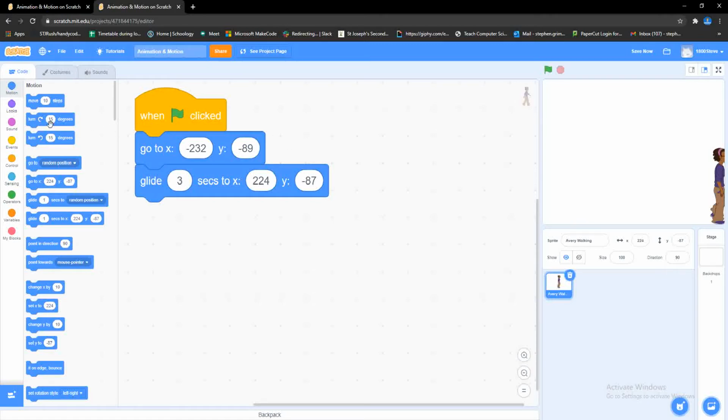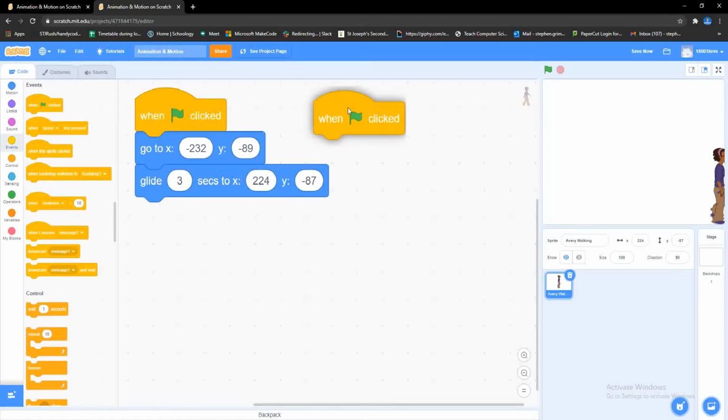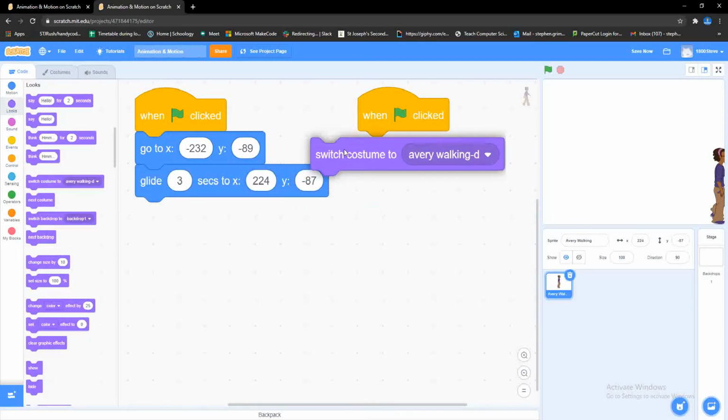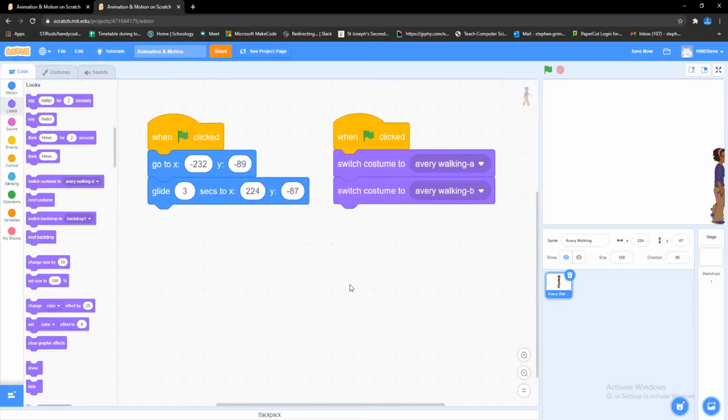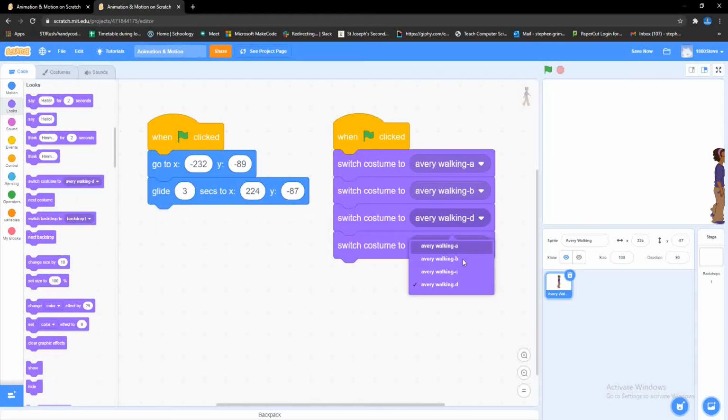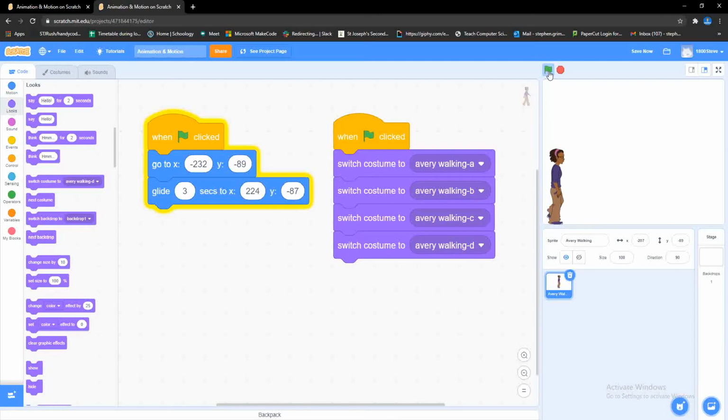So when it starts, we're also going to create a second "when clicked". This will happen simultaneously. What we're going to do is change costumes. So we go to looks and switch costume to costume A, then switch to costume B, and then switch to costume C and D. So let's drag this out. And we run it. And it kind of looks like she's gliding on one foot now. So what's going on there?